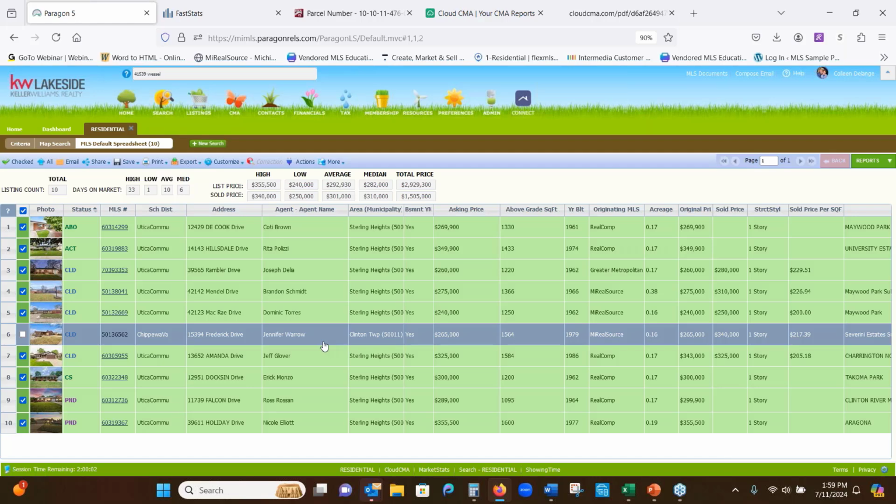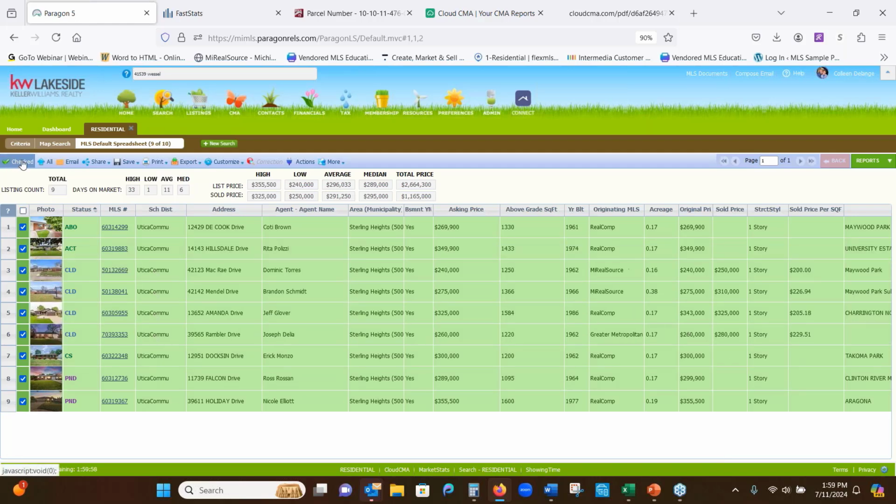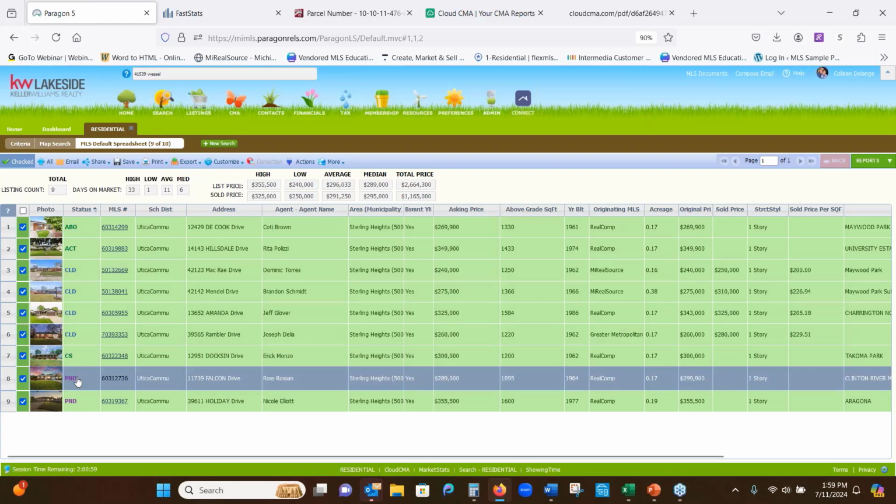So for me, one of the things I like to do is I like to just hit this checked button at the top. Now I'm only seeing the ones that I've selected for the CMA.